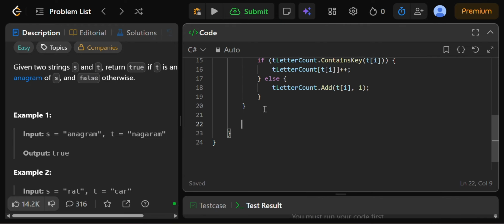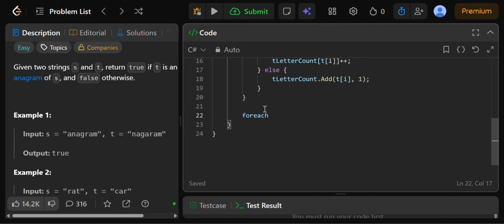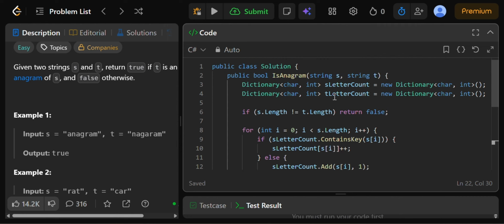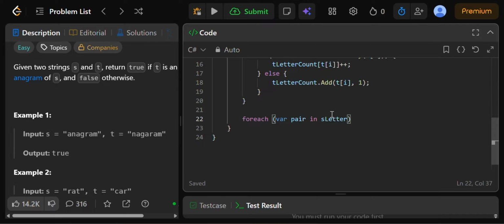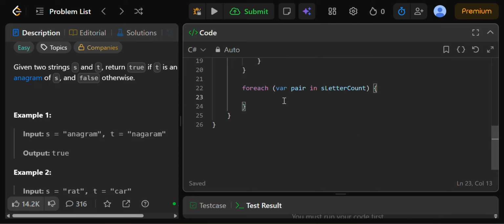So to compare these, I'm going to use a foreach loop, and I'm going to get the pair, so the key and value, in... Also, you can pick whichever hash map you'd like to. I'm going to take the first one again. So this returns the key and the value. And then I'm going to check if T letter count contains the key, pair.key.